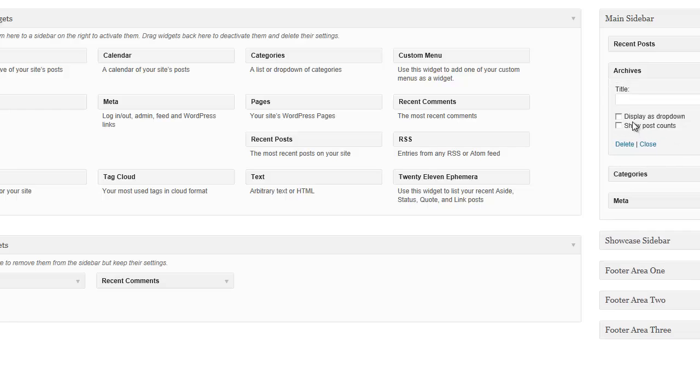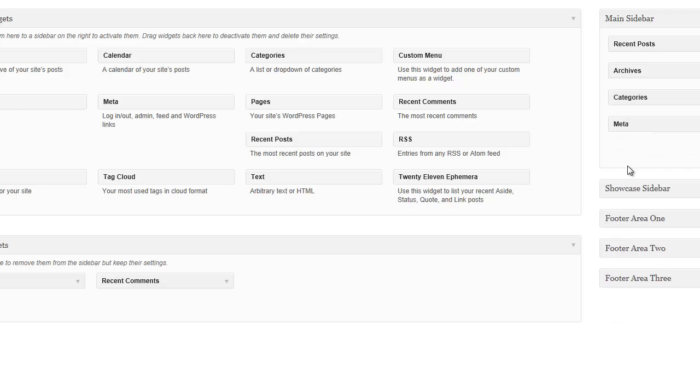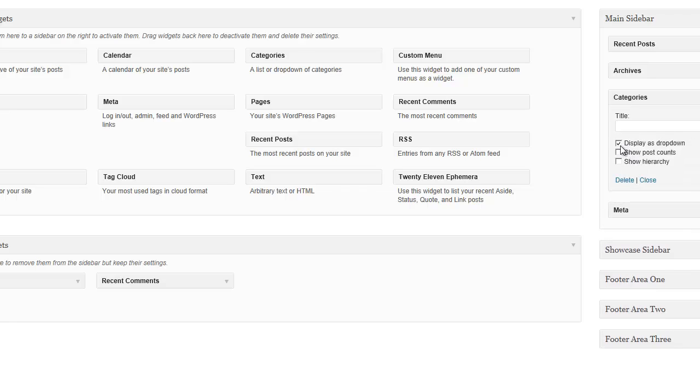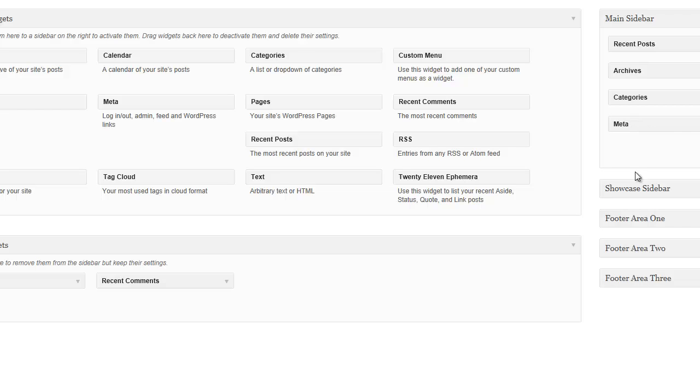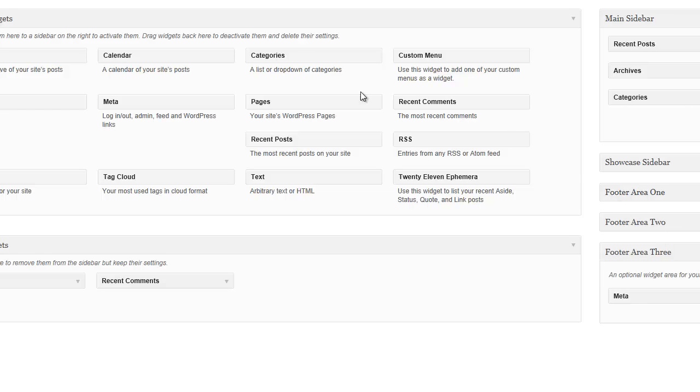Archives, display as a drop down box. That's what I choose. Save that, and then close. Categories, display as a drop down box. Do that, save it. And the meta, I usually move this meta down to one of the footer areas because it's mostly for you as the administrator. So I usually just move that out of the main real estate area.